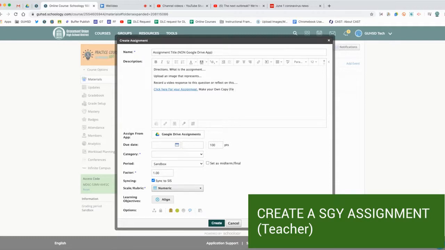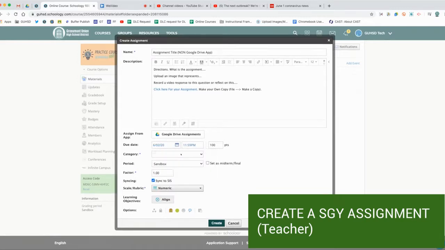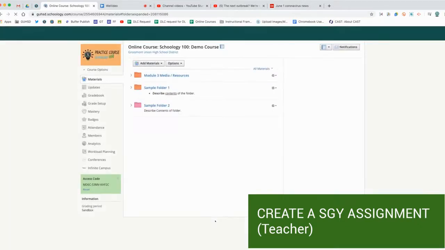You probably want to have the directions there. Make your own copy, file, make a copy. Let's go ahead and give our assignment a due date with some points and categories. It is a digital assignment, so we'll leave this here. And so we're going to click Create. It's now going to create our assignment.